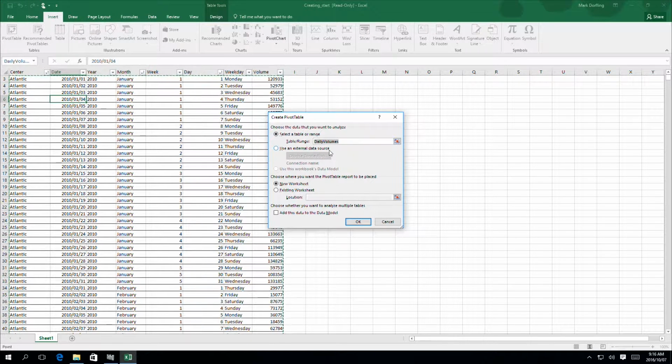It highlights the range from A1 to H6572, and it asks, where would you like the pivot table to be placed? My recommendation is always on a new worksheet. Because why, you might ask? Because pivot tables use a huge amount of memory, random access memory. So generally, the better option is to put it on a separate spreadsheet.